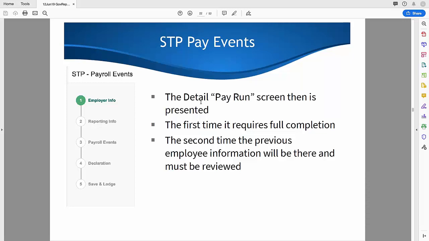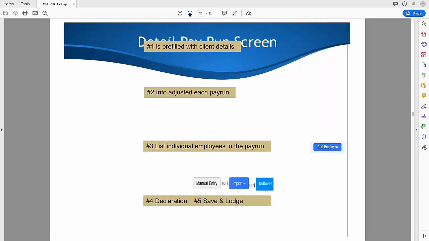And remember, this is looking at it from a manual perspective. The second time, the previous information will be there and it'll be able to be reviewed. So the detailed pay is filled with client details. The information will be adjusted each run and it'll list all of the employees, and there'll be a declaration which you then save and then, once approved, lodge.